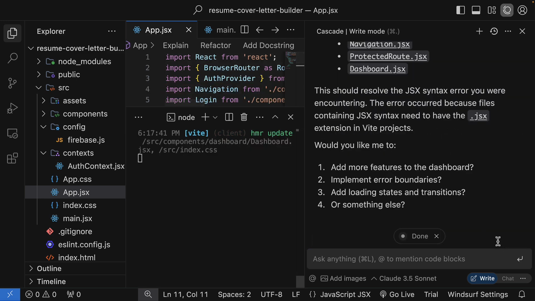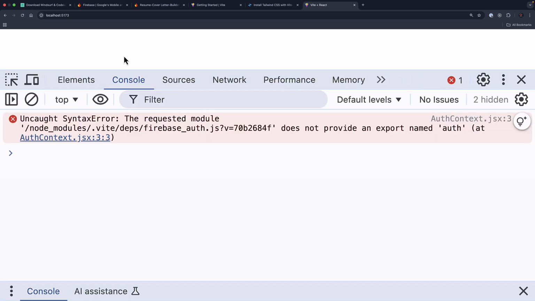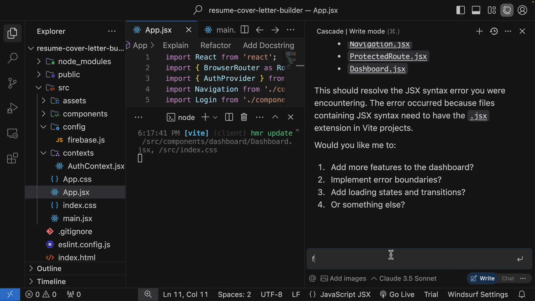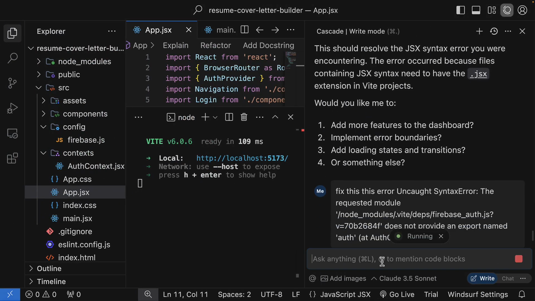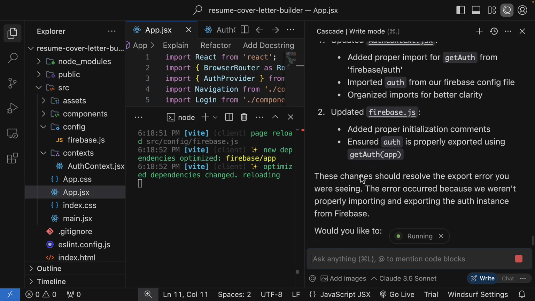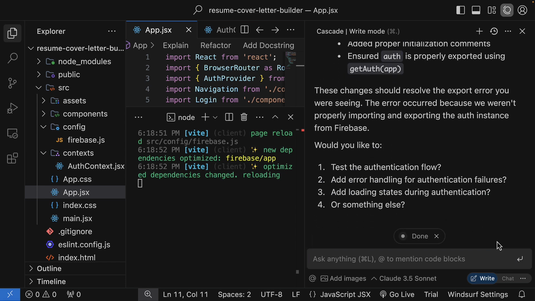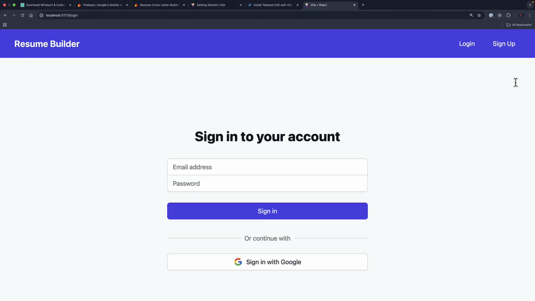Alright, accept and then reload. Let me check the terminal. We have a syntax error. The Firebase does not provide, so I'm going to copy this error. And then back here, I'm going to say fix this error. Or let me shut down and try again by rerun. And then I got the same error, so let's provide the error to be fixed. Alright, accept. And now it worked.